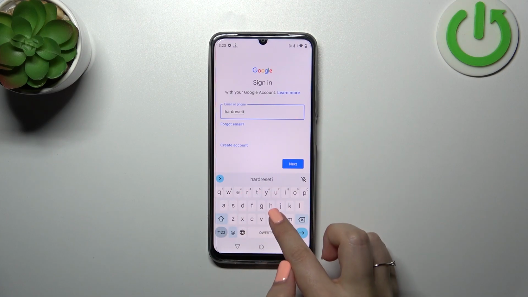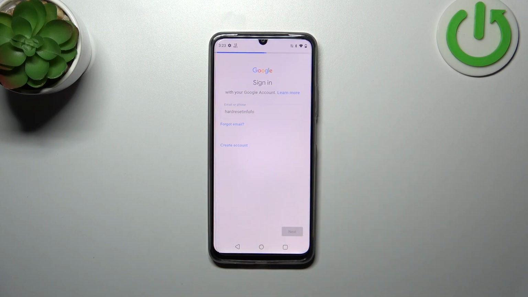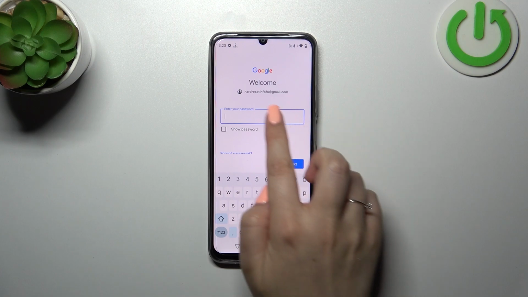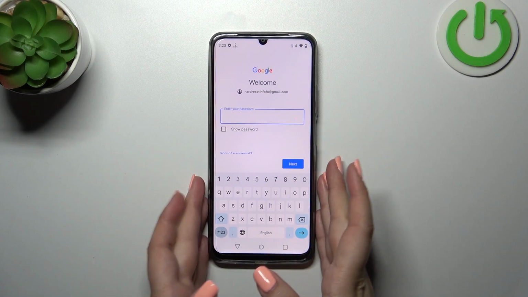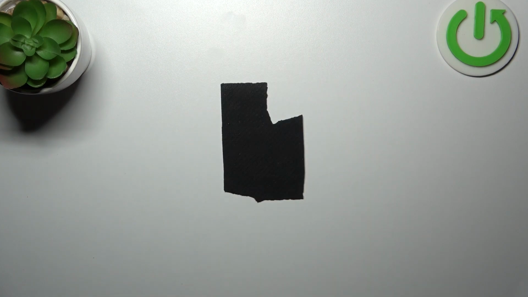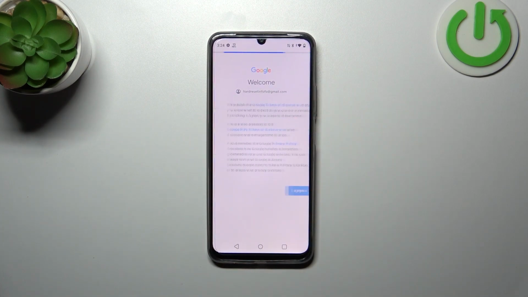And just a quick disclaimer, you do not have to enter the full email address, just the very first part of it, because after tapping on next, your device will simply autofill the section after the @ symbol. Right here we have to enter the password, and let me do this out of the screen. Alright, let's tap on next.